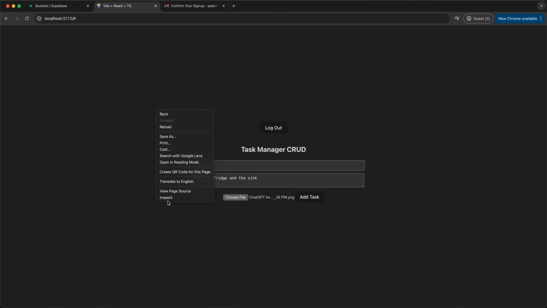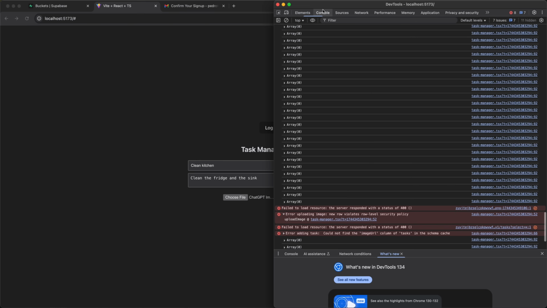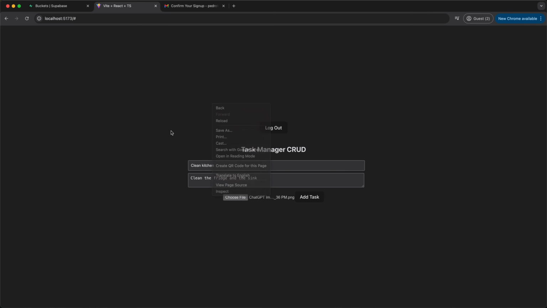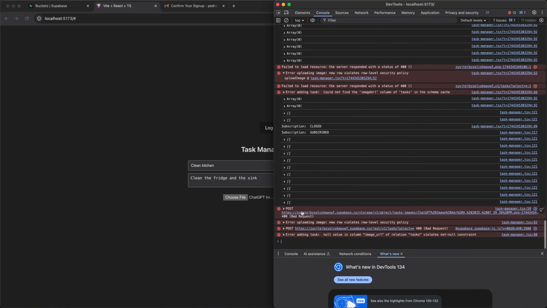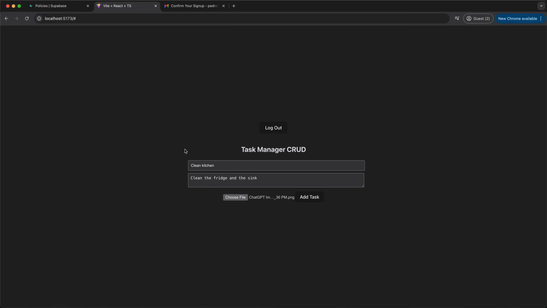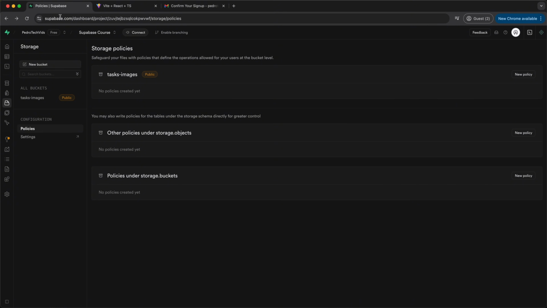Let's try this again. There might be an error as well with the uploading of the image, but let's see. I'm going to just type this again, and then type this again, and I'm going to click on add task, and let's see if there was another error. Yeah, it seems like there is an error with the uploading of the image.